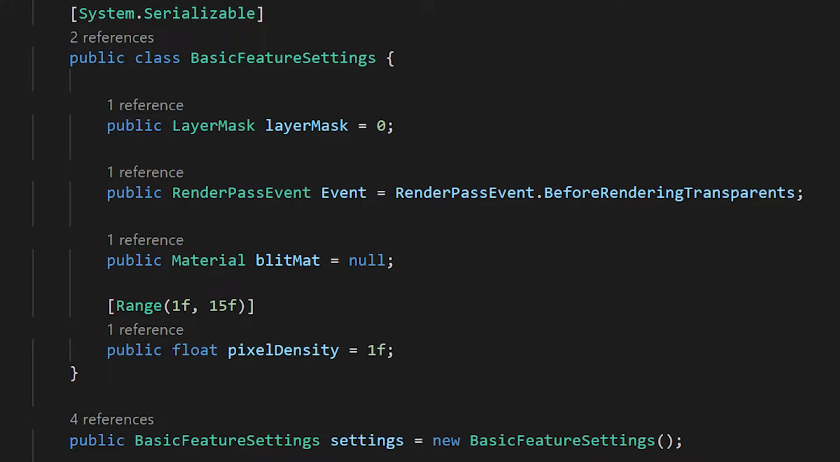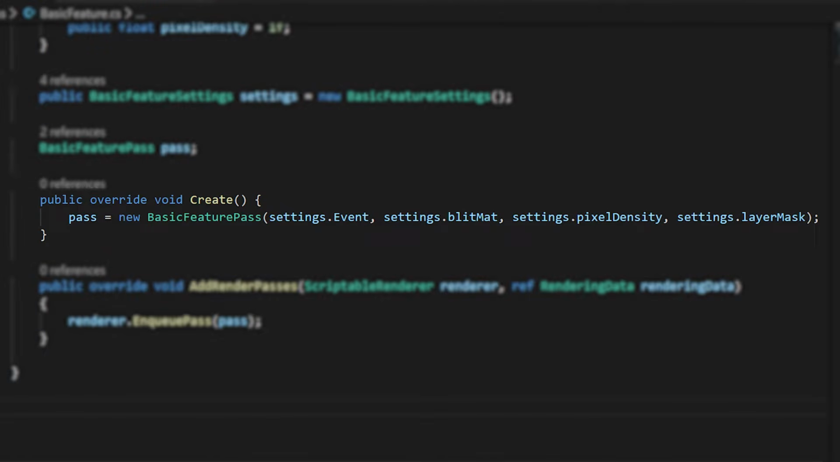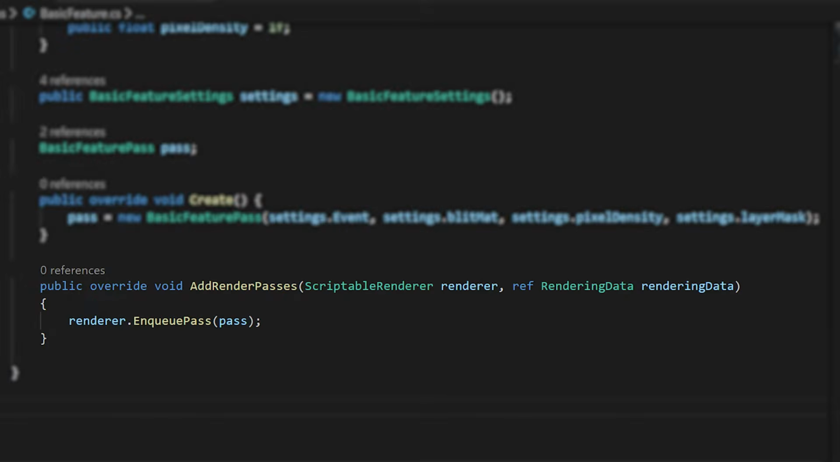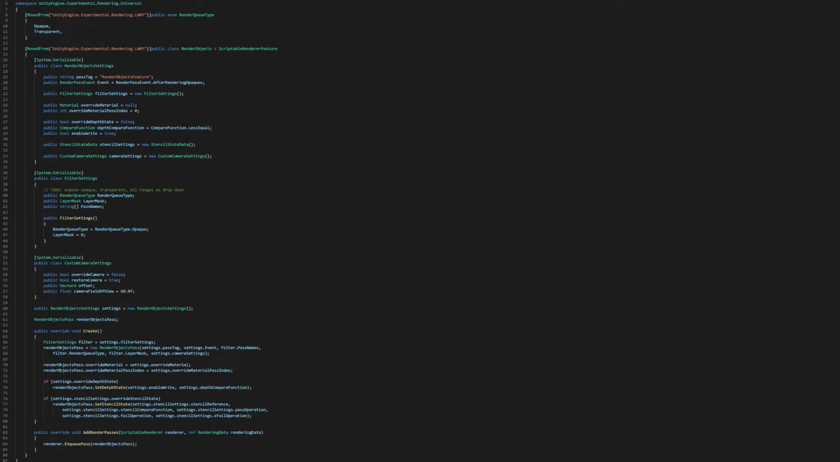You've got your serializable settings. These can be changed in the inspector, which is always going to be useful when you want to test out the effect. You can change things like what materials are used and, more importantly, when the pass is supposed to occur in the pipeline. We initialize these settings with our basic feature pass. This is another class that we'll write in a separate file, but for now, initialize it in the overridden create function. Then, you need to add this pass to the queue in the overridden add render passes function with these parameters. Very simple skeletal class, which as you can see is a lot more complicated in the original render objects version.